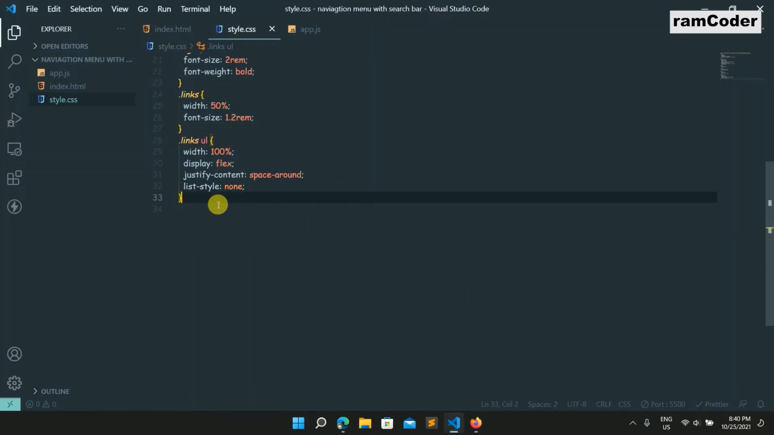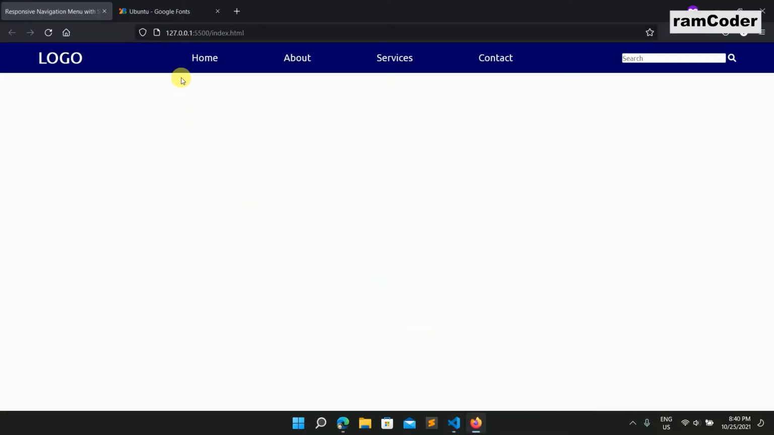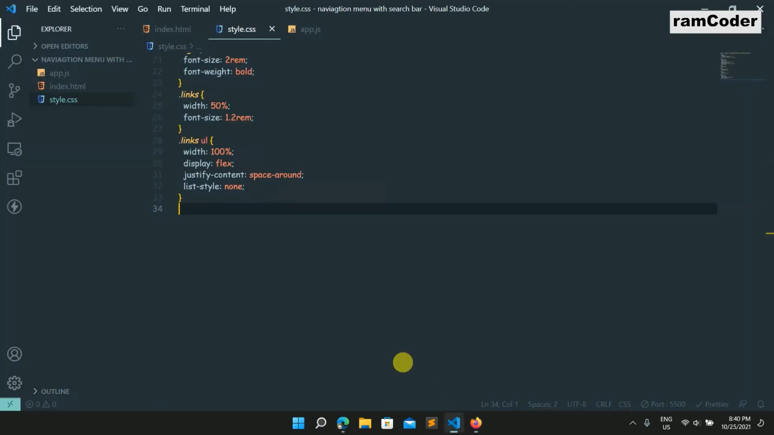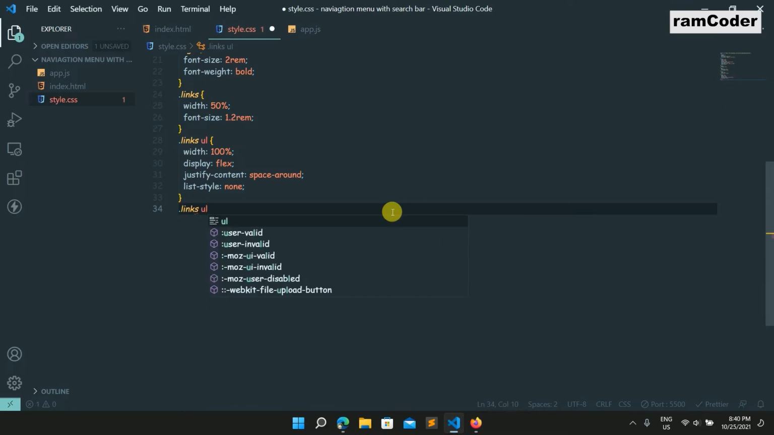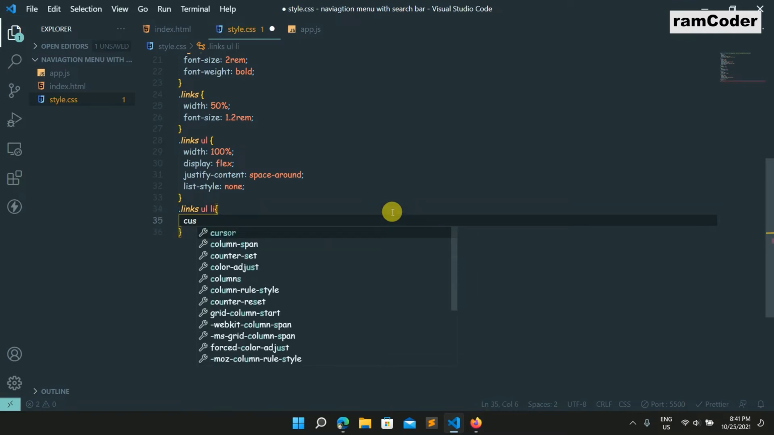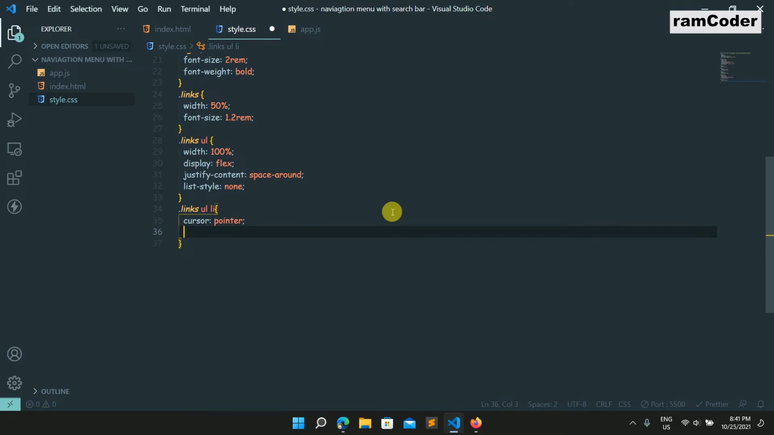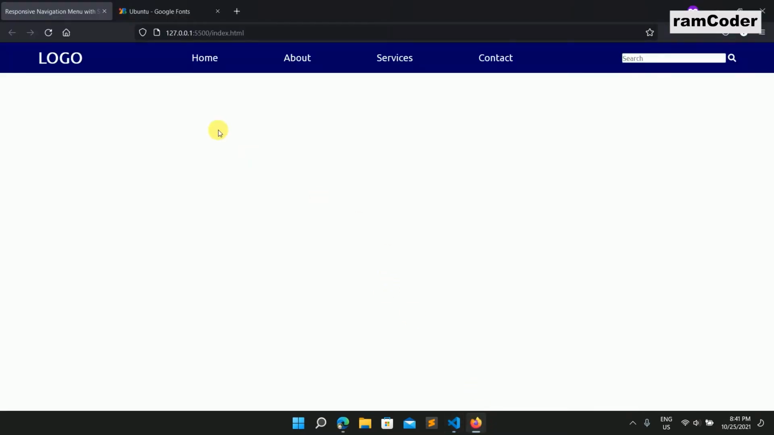So after this, what we'll do is we'll give the styling to these links, the hover animation and the cursor pointer. So let us do that. For that I will grab dot links and UL and li inside of that UL. So cursor of pointer, and I'll give a position relative so that we can use position absolute inside the after pseudo element. So you can see here mouse cursor changes when I hover over it.